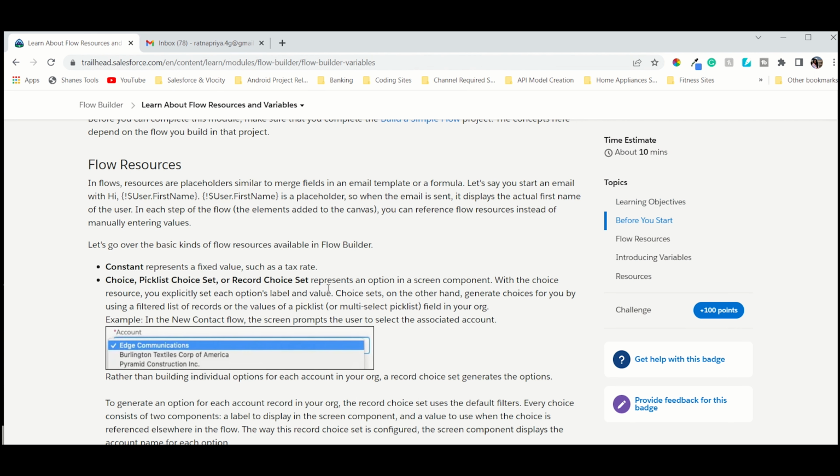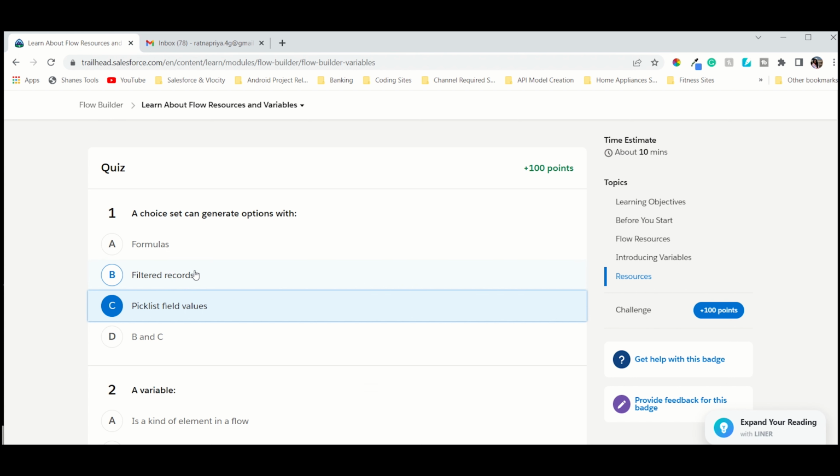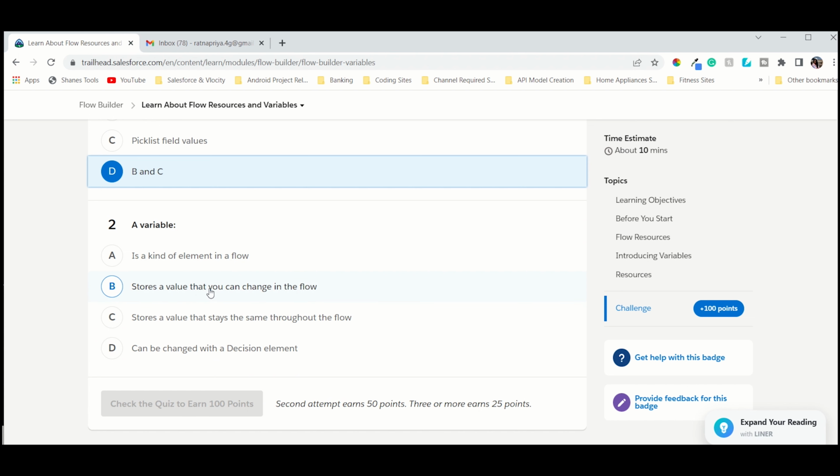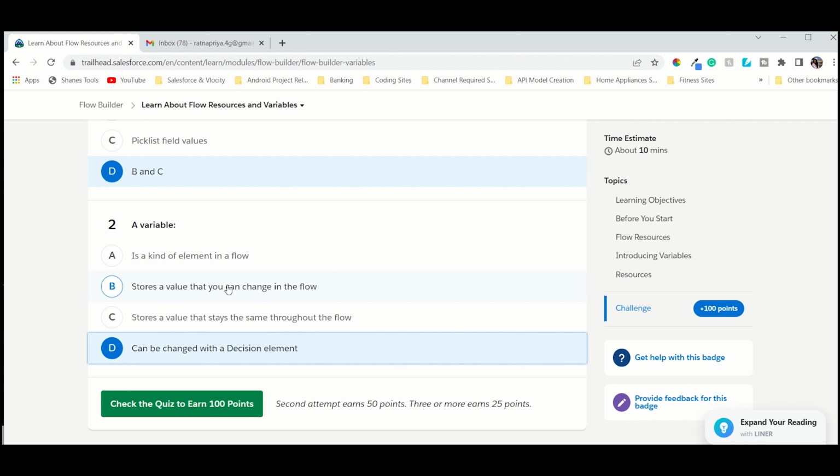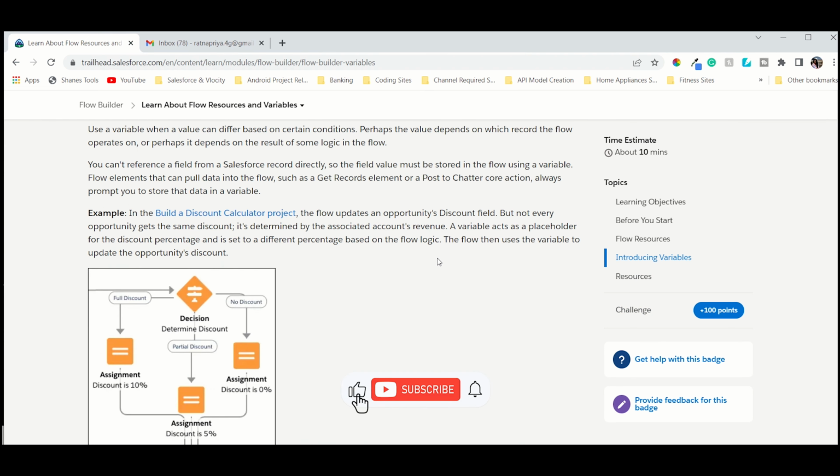Okay, so the first question is: choice set can generate options with the choice section. We have to generate with formula variables and the choice section. I can't find an option for the choice level, there is no option for the choice level. So choice set can generate options with pick list, formula filter, and also choice list filter. Also, a variable is a stored value that can change in the flow. Decision element can also change, so decision element is also a correct one. Store a value that you can change in the flow. I think variable is one.